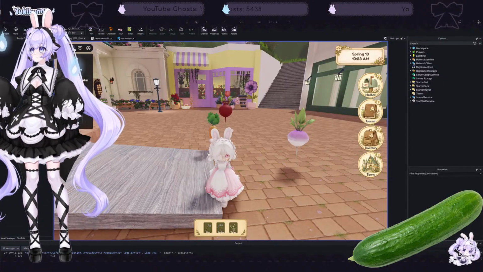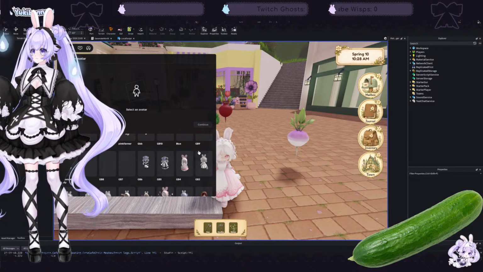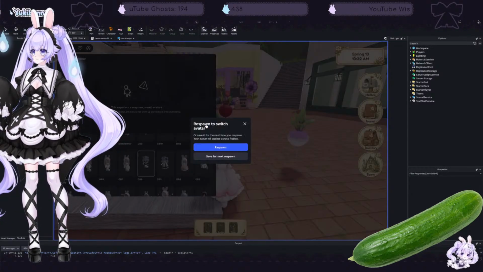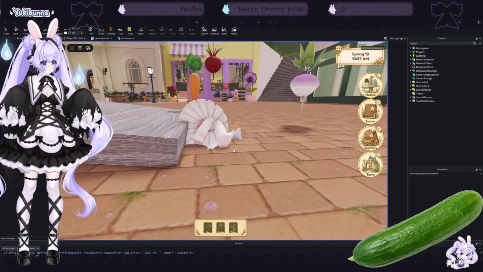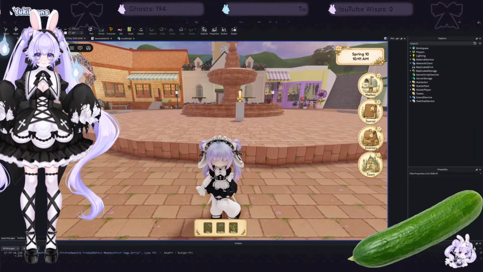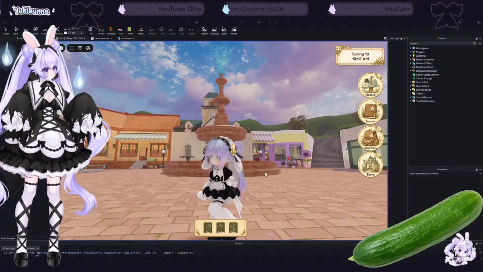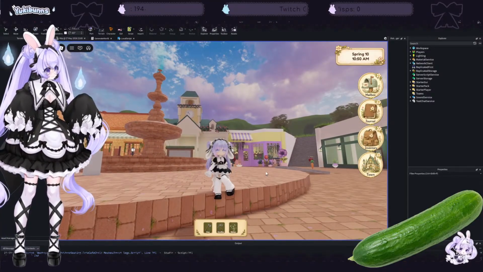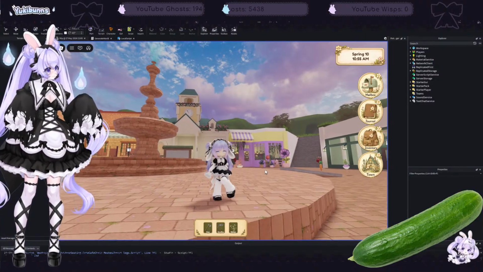Let me see if I can show you guys the model. Not the model, the avatar I have. That's meant to look as close to my VTuber models I could find at the time. I mean, it looks like the previous one with the maid dress, but it's me, right? It's me.